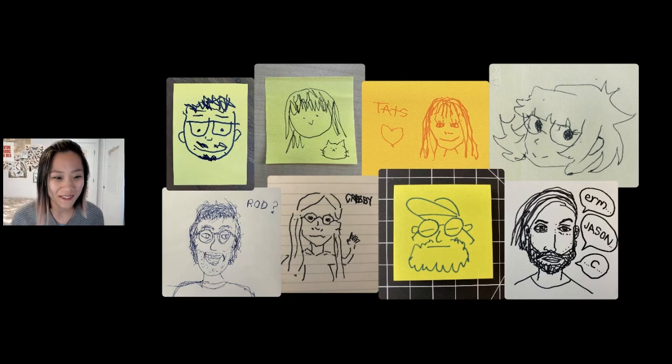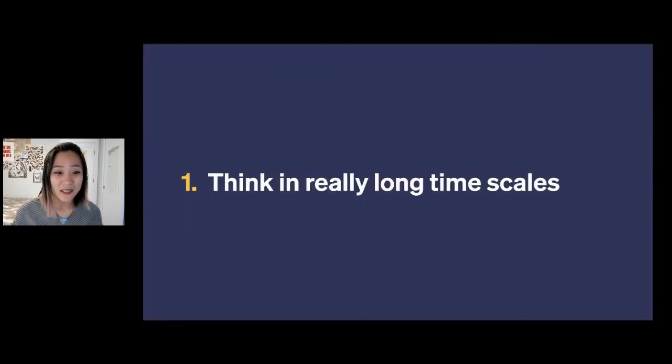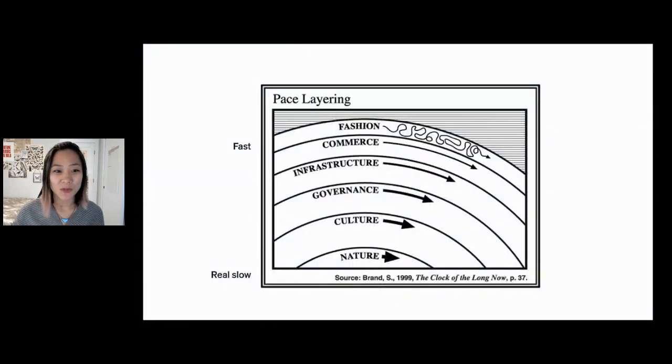So hello, friends. Today, I'd like to share with you four ideas that are important to Stripe design. These are not the only ideas that are important to us, just ones that will fit into our talk today. The first idea, thinking in really long time scales. What does this mean? This is a pace layering diagram created by Stuart Brand, who I just mentioned earlier. He proposed six different levels of pace in the working structure of a robust and adaptable civilization.